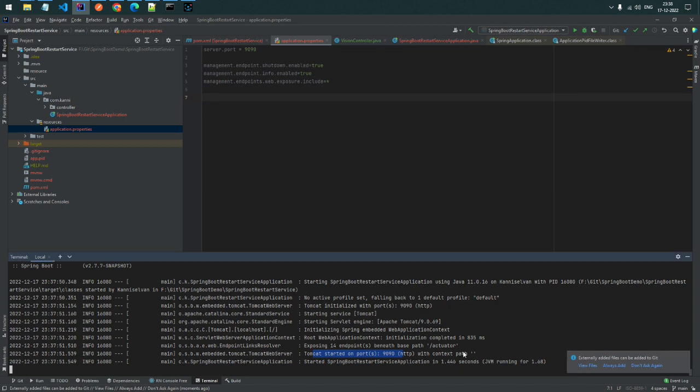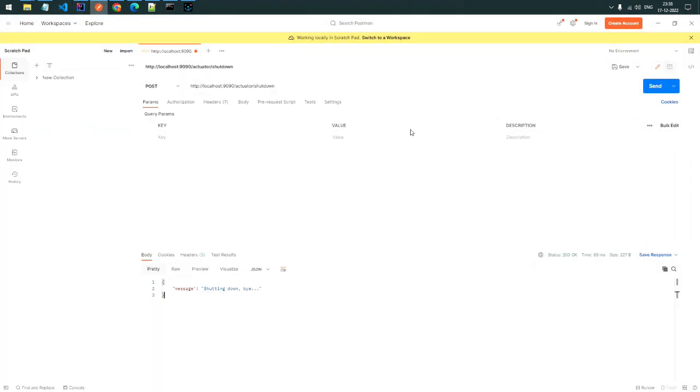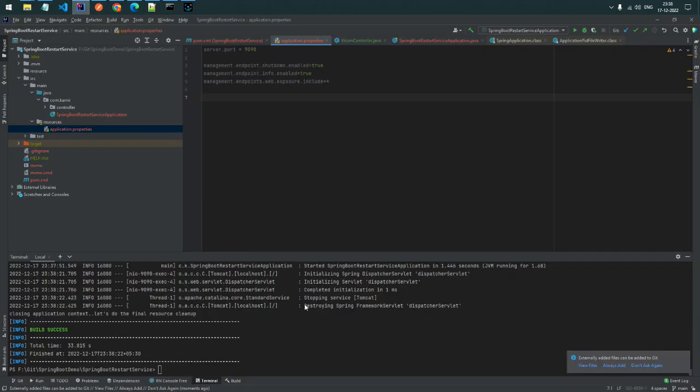Again we start our application and open Postman. The actuator shutdown endpoint is provided by actuator. It is a POST method. I provide http://localhost:9090 with the actuator endpoint, use the POST method, and just click. Let me check our application. Here also it is stopping Tomcat and destroying the server. That is the second way to forcefully kill our application. Now, another approach.